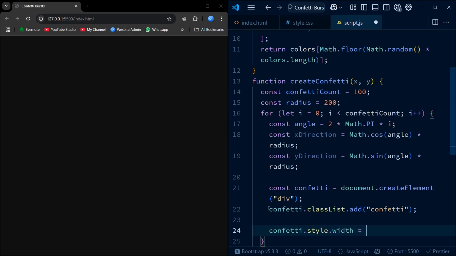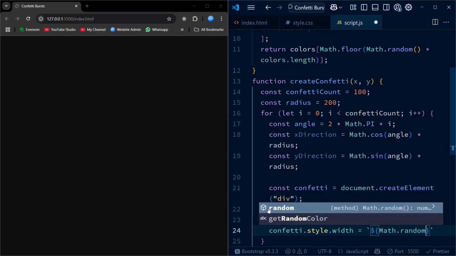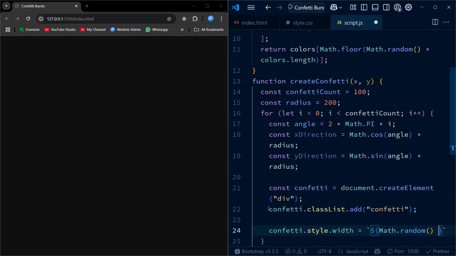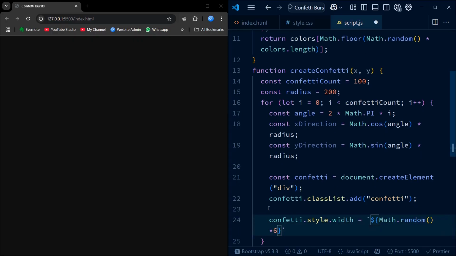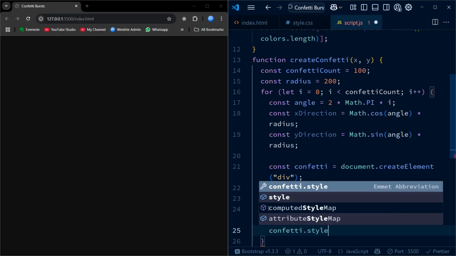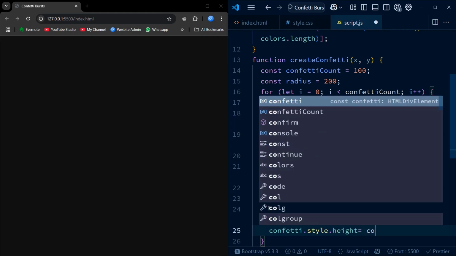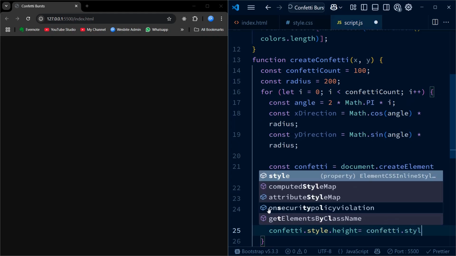Inside the loop, we create a new div element using JavaScript. This is our confetti dot. We then style this element directly using JavaScript. Each piece is given a random size between 4 and 10 pixels. This variation makes the animation feel more natural. A random color using the function we created earlier. A position set to the exact x and y coordinates of the mouse click, so it starts from that point. So at this point, the element is created, styled and placed in the correct location, but it's not animated yet.